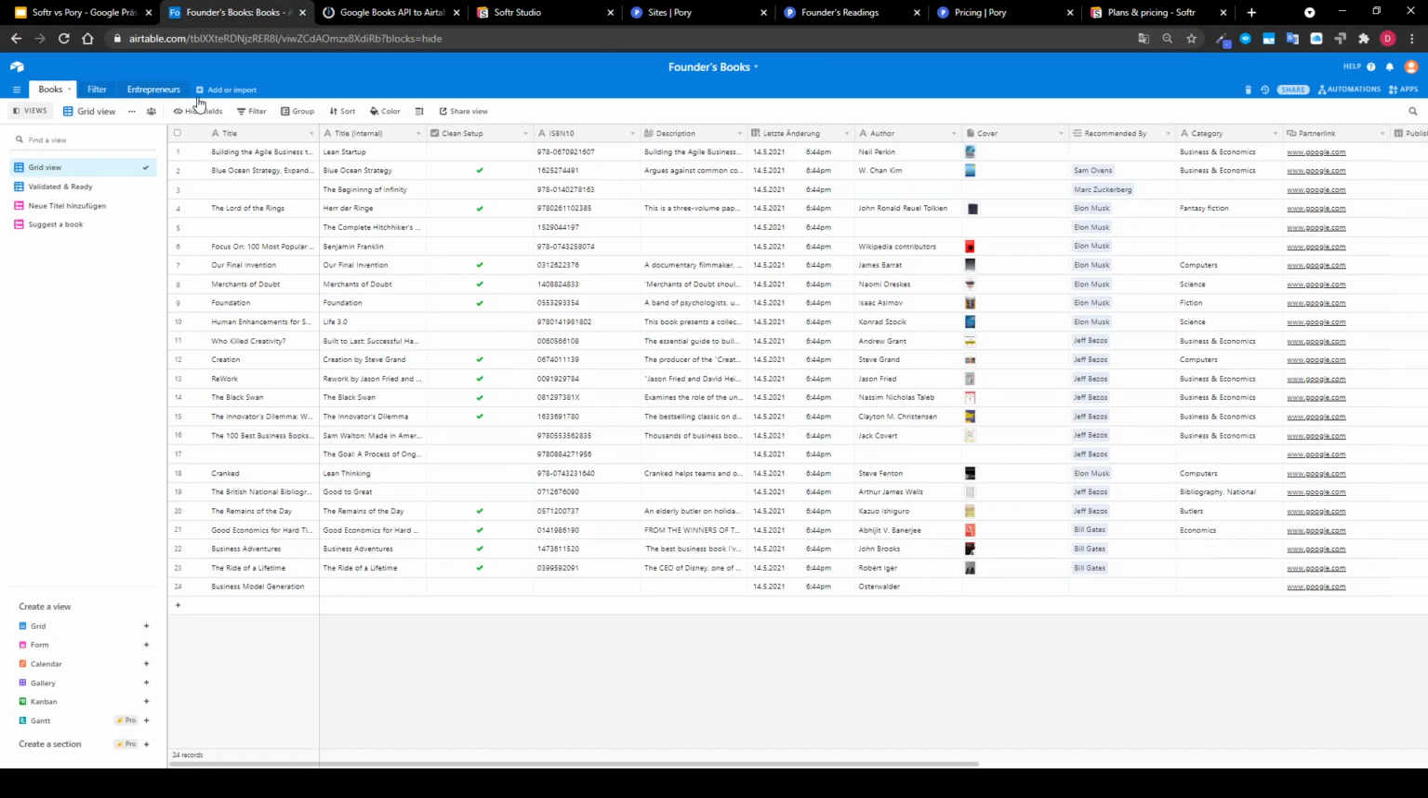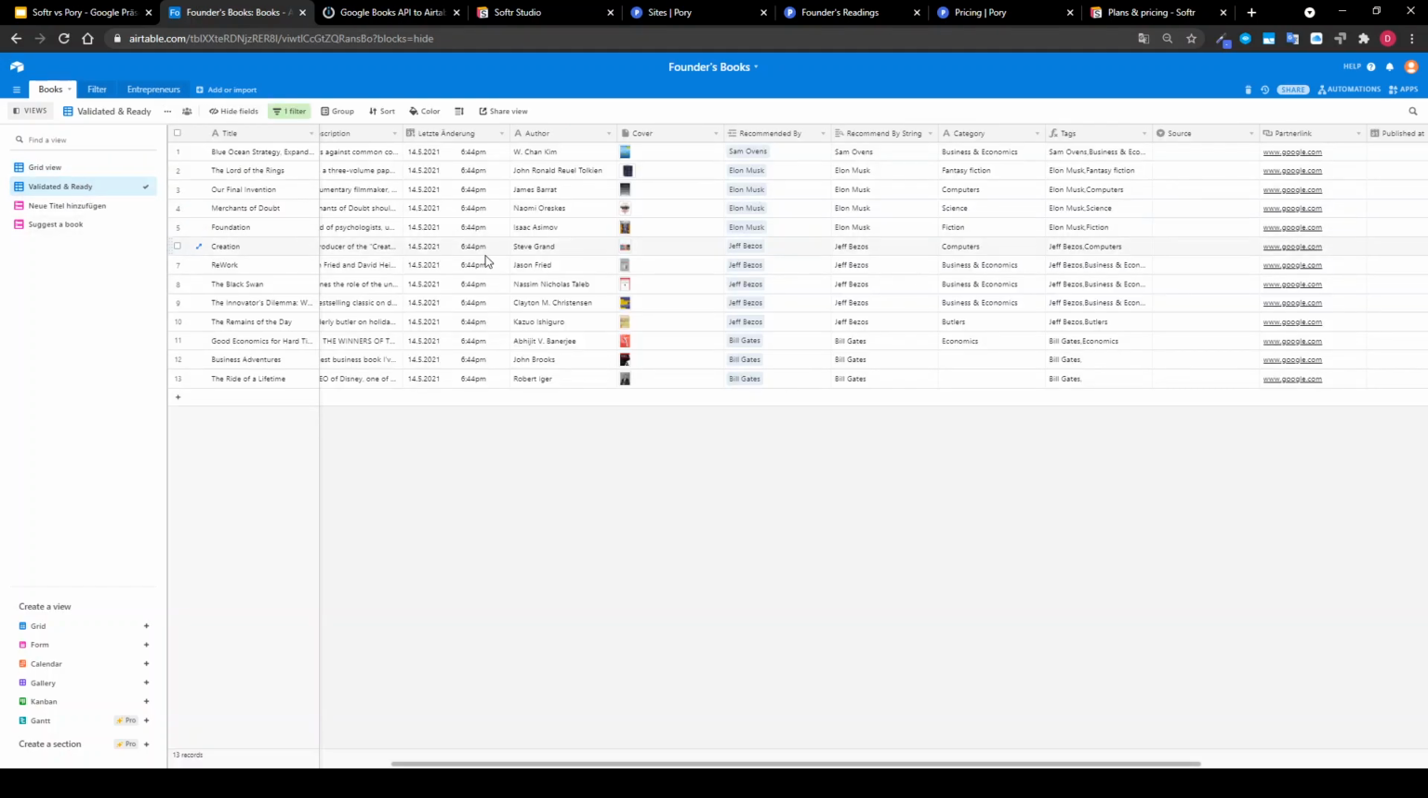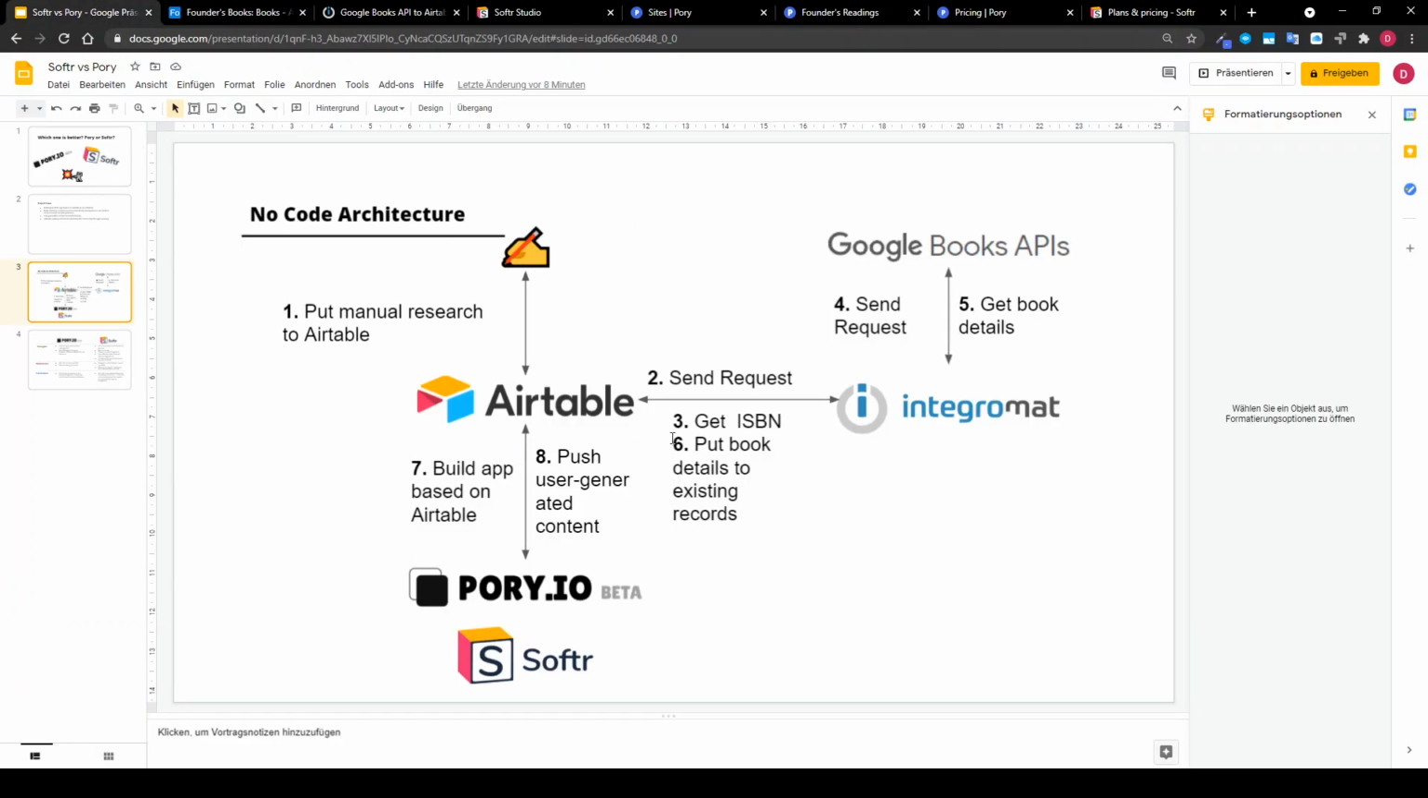Doing so, I had a problem that not all information that Google sent back was accurate and complete. For example, for the book The Beginning of Infinity, I didn't receive an accurate title and description. So I set up another Airtable view with entries where I know that everything is valid. This is fine, this is information I can put online. Okay, that's it actually. So let's get into the Softr and Pory comparison.